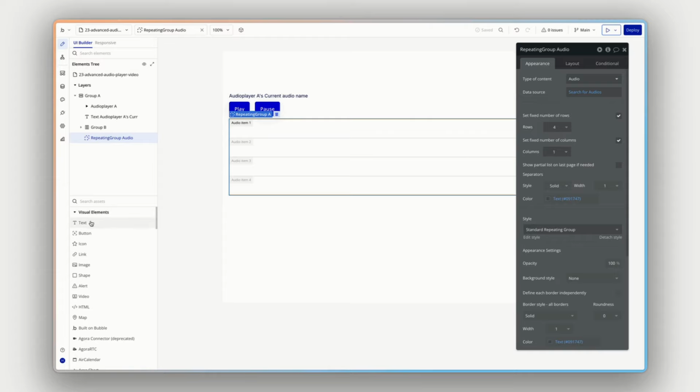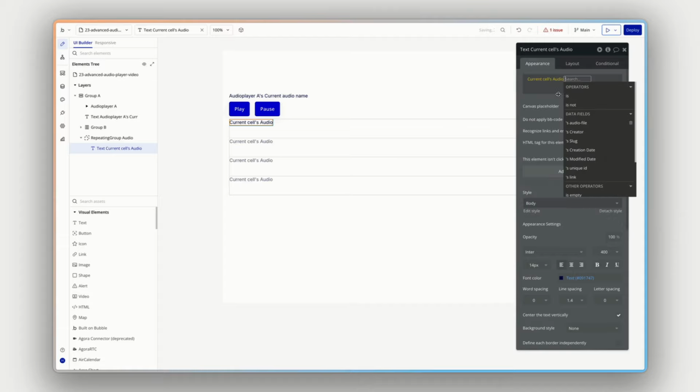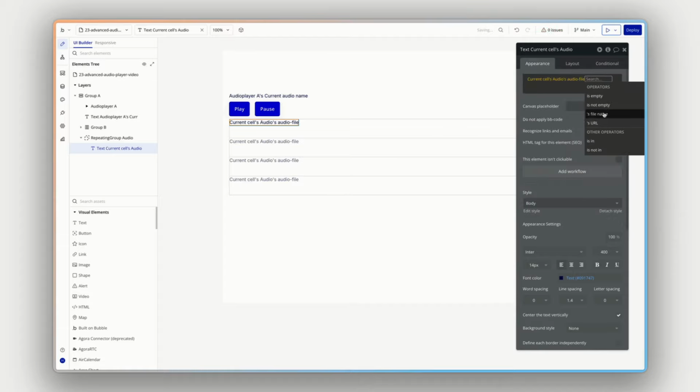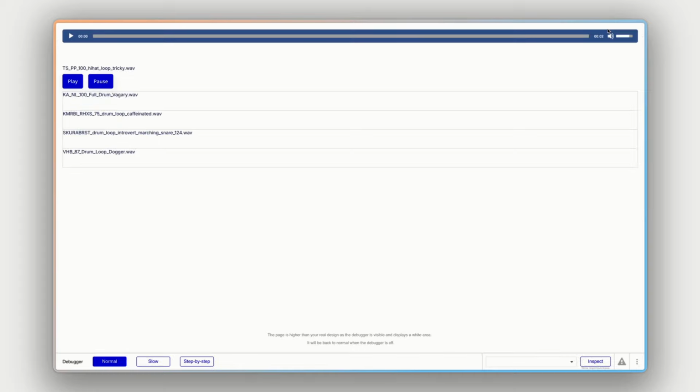Okay, and inside each of these, I'll put a text element. And for the contents of that text element, for dynamic data, I will say the current cell's audio file's file name. And that way it'll show the name of each of these files in the list as a playlist. And that could be your song name or your artist name if you have those fields in your database. Here we go. We can see the 4 names of those loops. I haven't changed those at all. They're just the default names from when I downloaded them, but they're showing nicely.